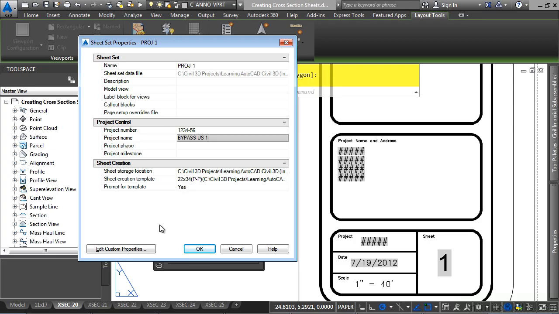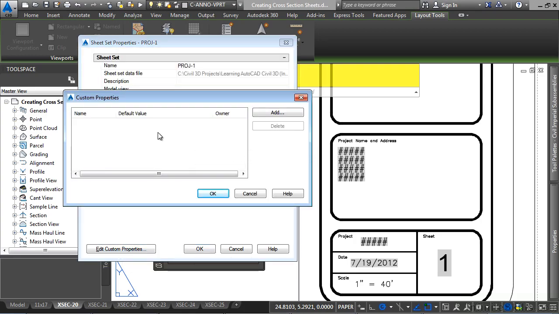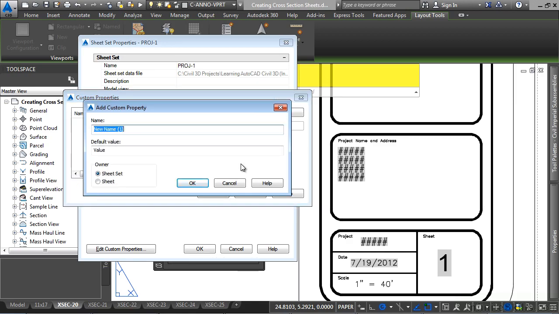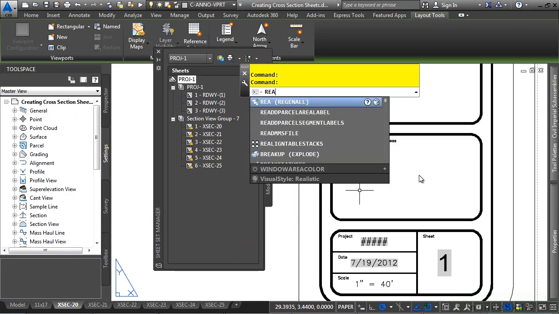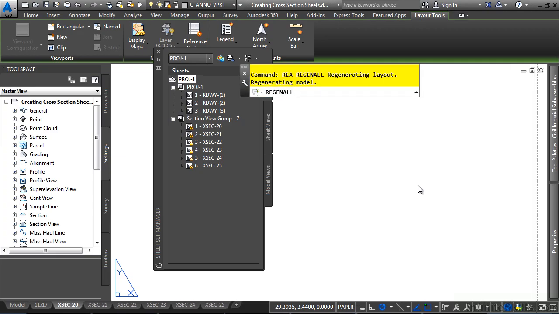And now we want to start editing those custom properties. So let's click on Edit Custom Properties, and notice how Project Address 1 and Project Address 2 are not here. We can simply add them. So let's go ahead and add them by typing in the exact syntax that we saw in the field. So Project Address 1, and give it your address. And let's go ahead and add in Project Address 2. And again, give it a value of some sort. Click OK, and simply do a Regen All, REA, and that will update all the fields automatically.